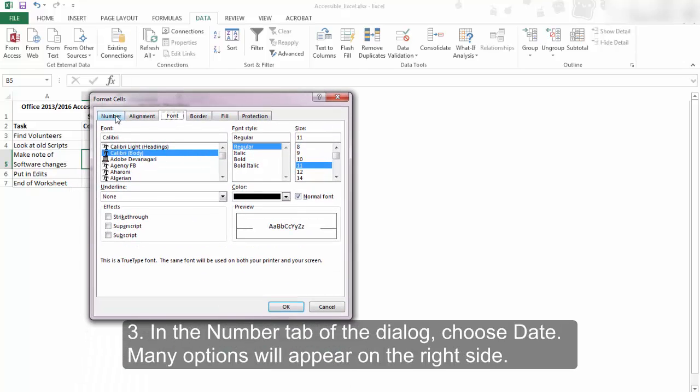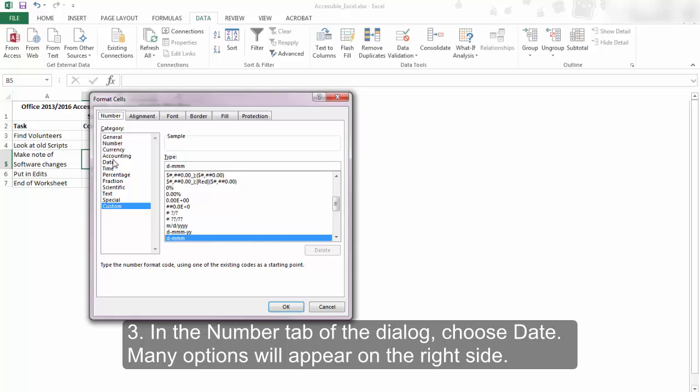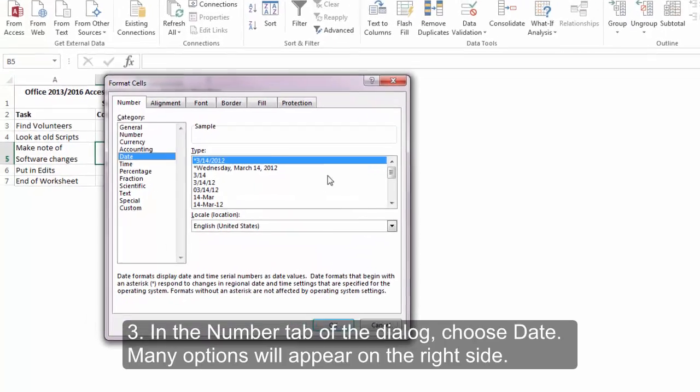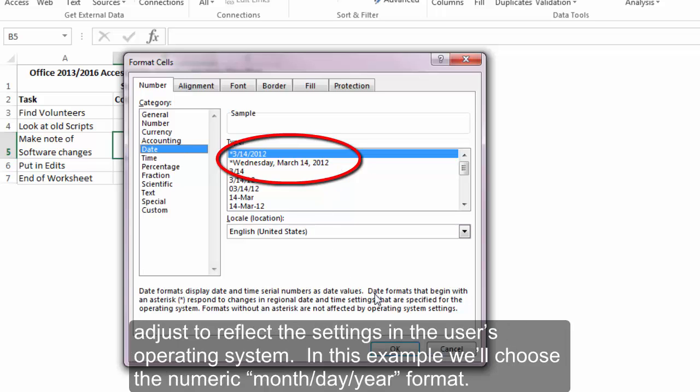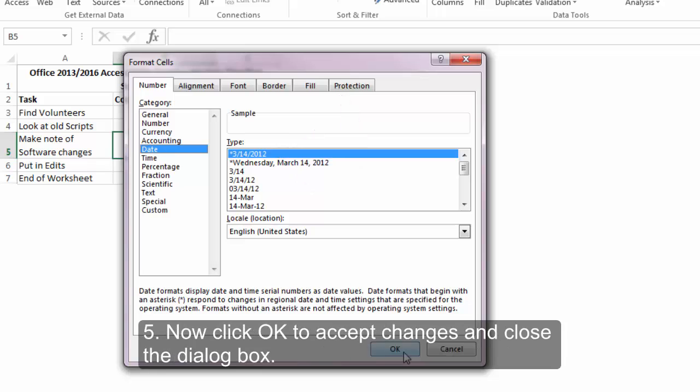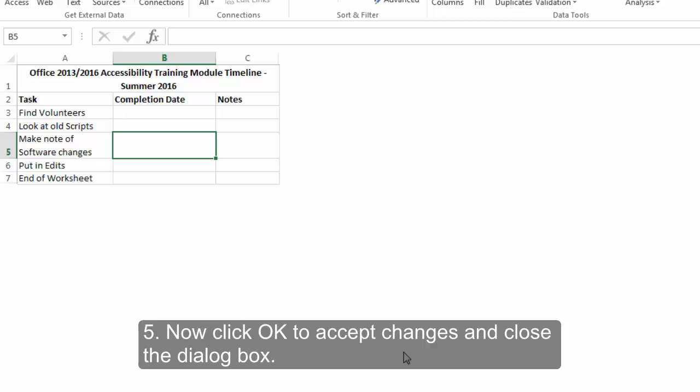3. In the Number tab of the dialog, choose Date. Many options will appear on the right side. 4. Choose the date format you want. Possibly the best two to choose are the two with the asterisks because they can adjust to reflect the settings in the user's operating system. In this example, we'll choose the numeric month, day, year format. 5. Now click OK to accept changes and close the dialog box.